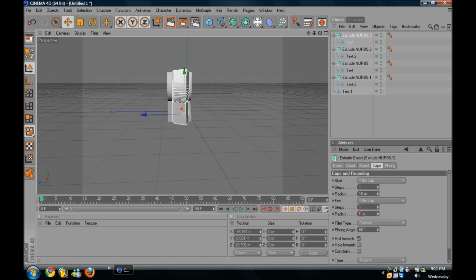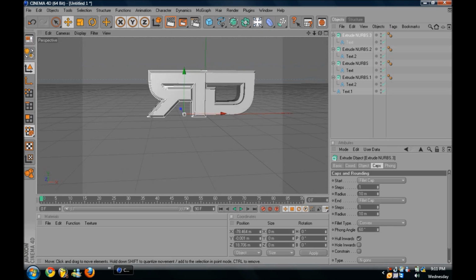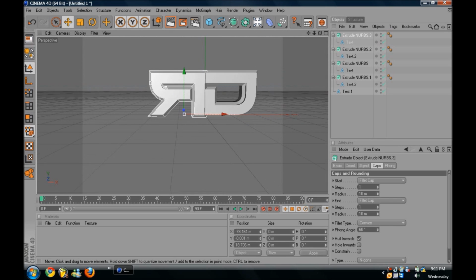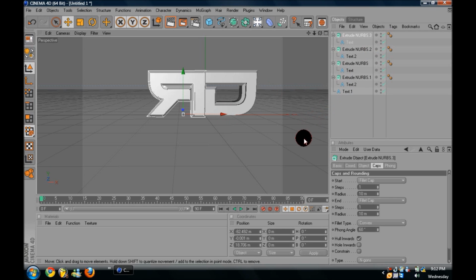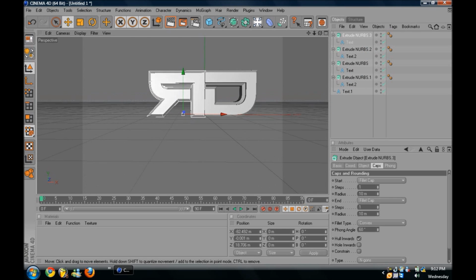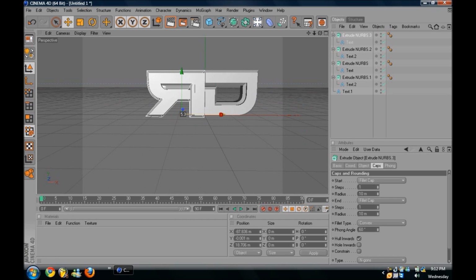Change it to 10 and 10. Not 510, 10. There you go. And that's how you get the basics for your letters. And you probably want to move those over a little bit. Yeah, you want to move that over a little bit.